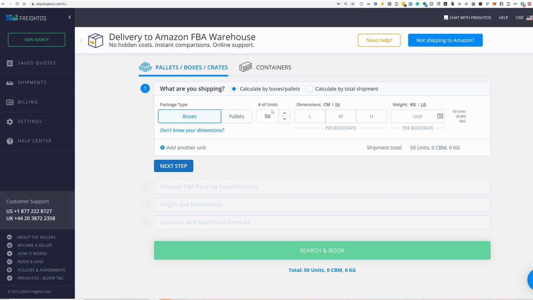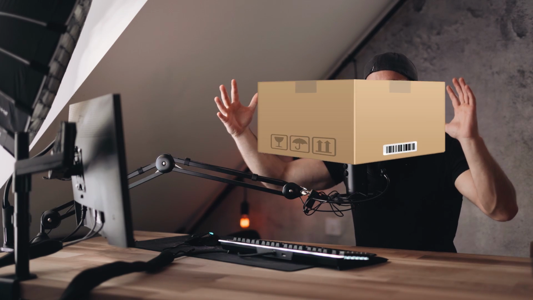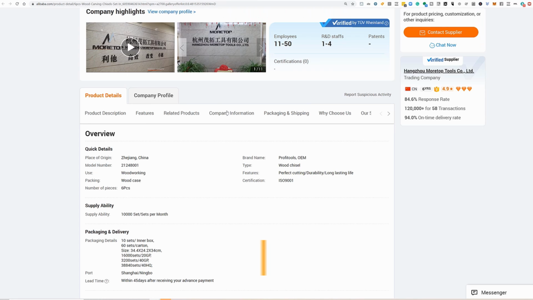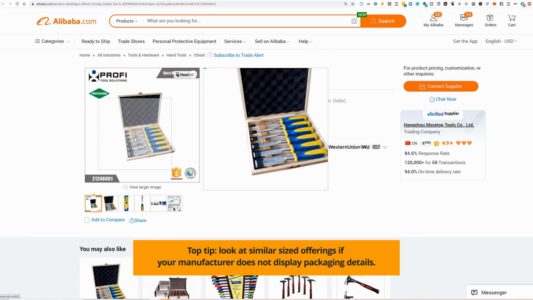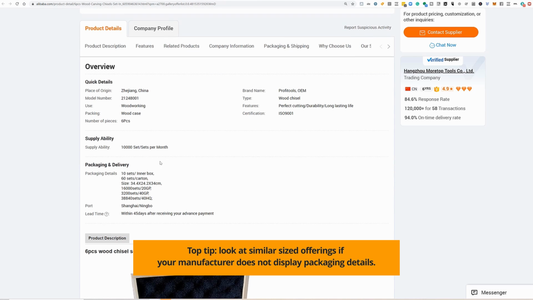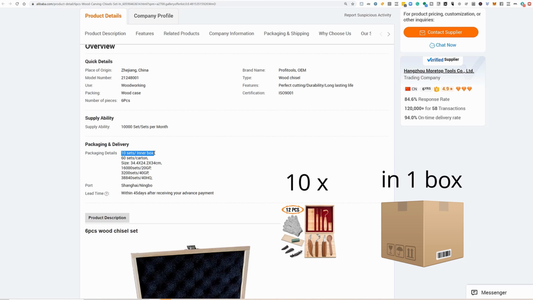So we need to know what size are these bigger boxes, these cartons that hold our individual units inside. How big are those and how heavy are those? So since we can't find it on this offering, the next thing you can do is actually begin looking at other similar sized offerings. So you can see this one here, very similar size box, and let's see how they are setting this out. So you can see here 10 units per box.